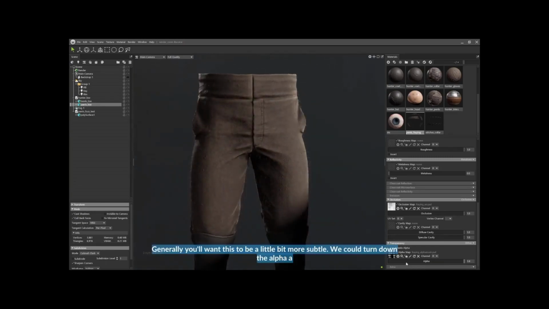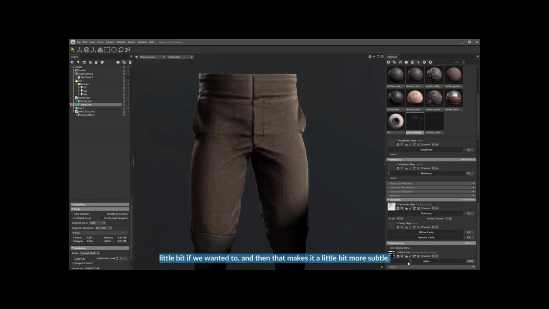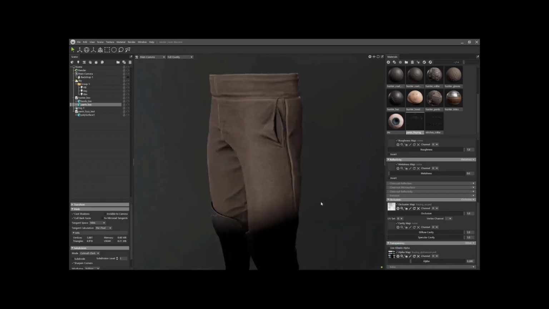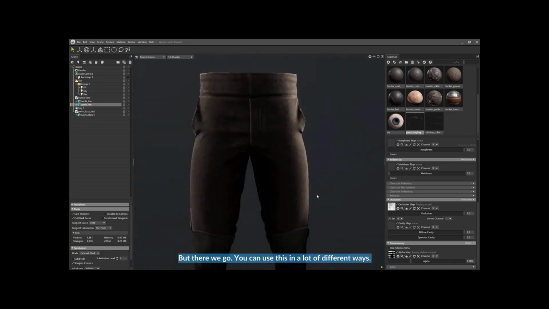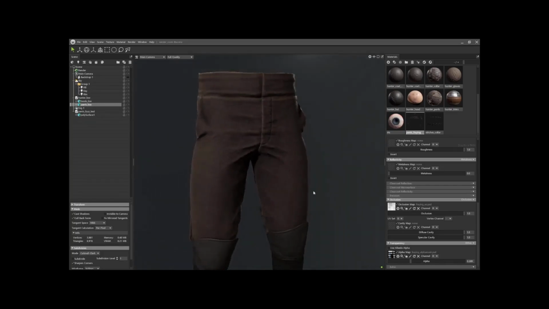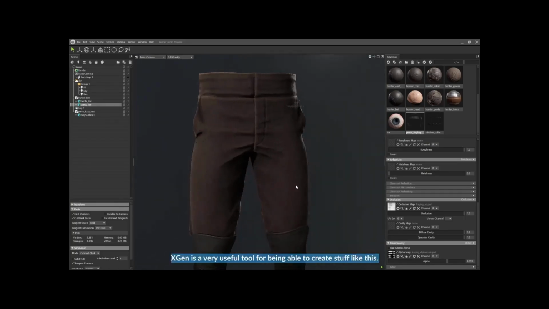Generally, you'll want this to be a little bit more subtle. We could turn down the alpha a little bit if we wanted to. And then that makes it a little bit more subtle. But there we go. You can use this in a lot of different ways. This actually works great on skin as well for creating peach fuzz. XGen is a very useful tool for being able to create stuff like this.